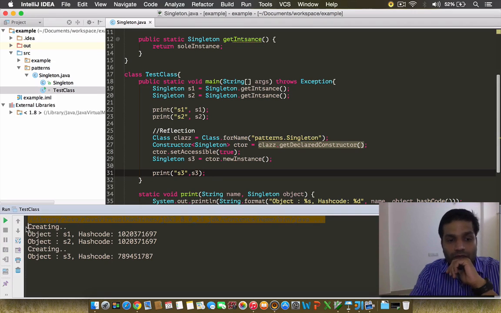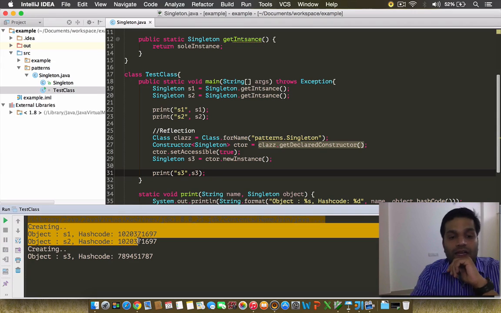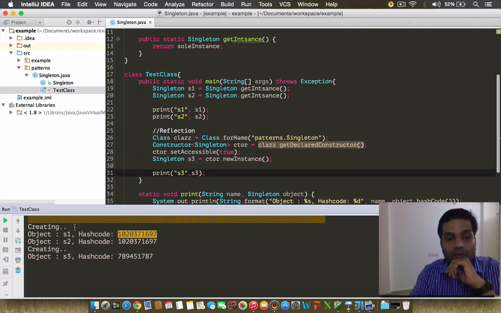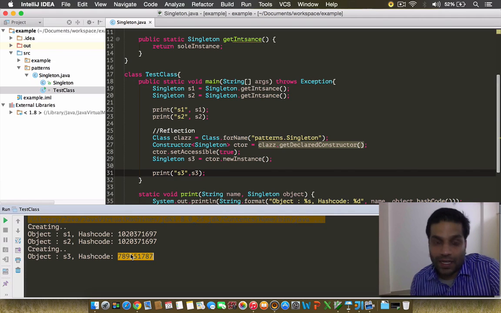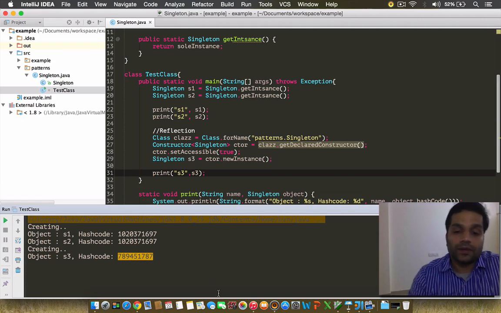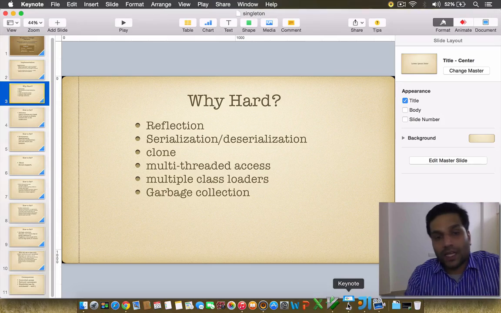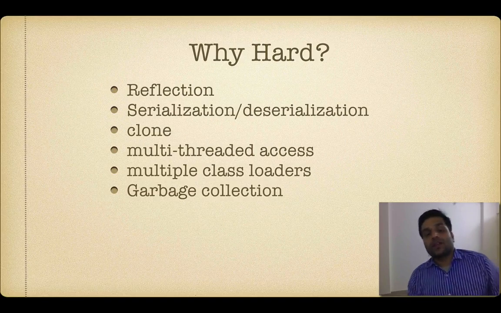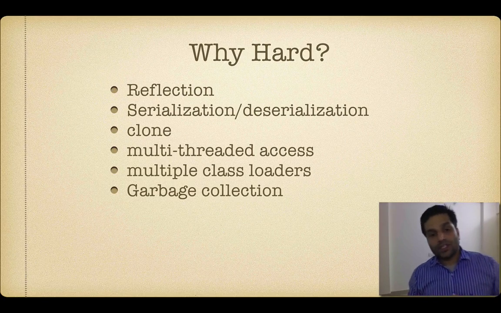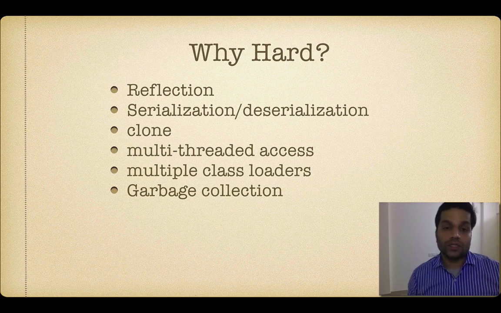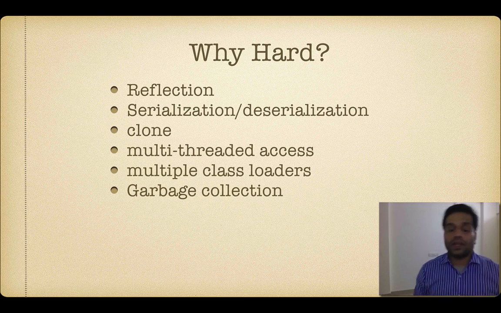Okay, so first we successfully created a single reference and assigned it to s1 and s2 using the getInstance API. And we are seeing the same hash code here, but at the same time, when we used reflection, we got s3, which has a different hash code. So that means we have successfully violated the singleton requirement. Now let's go back and check what other ways we can break the singleton. The next way that we can break a singleton is using serialization and deserialization.